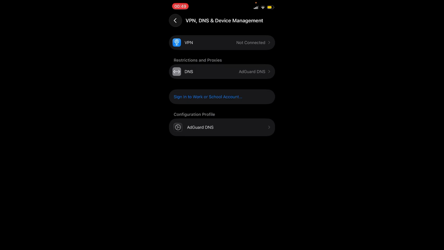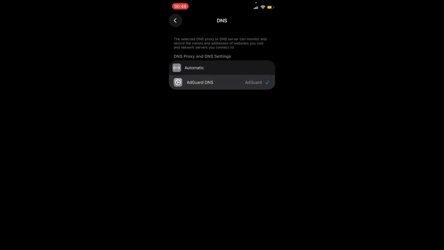Then what you have to do here is to click on DNS and make sure it is on your AdGuard DNS. Automatic means it's going to display video ads. So if you want it to display video ads, you can come at any time here to make it display them. But for here, put it on AdGuard DNS and it's going to block all ads on your iOS device.